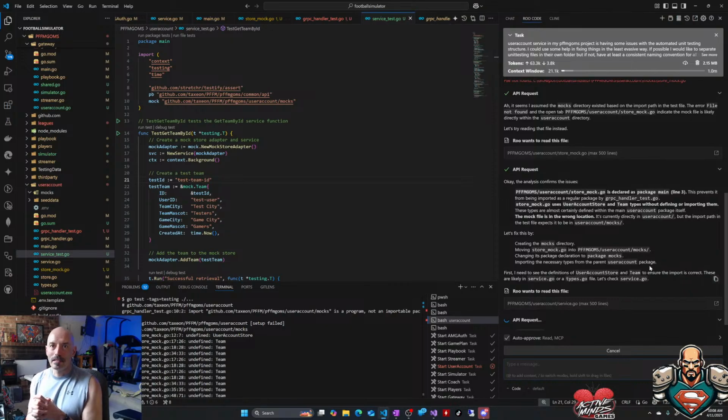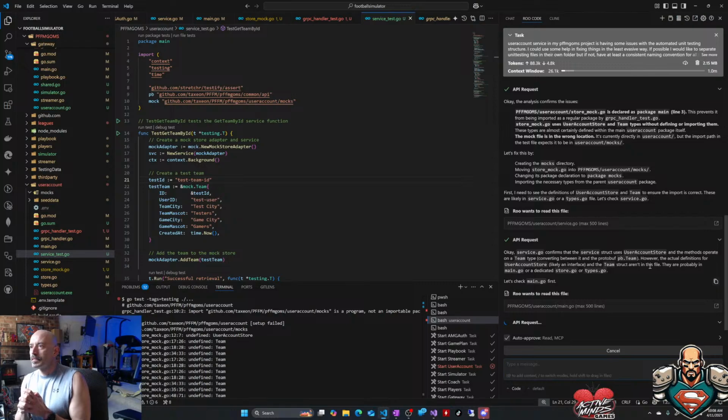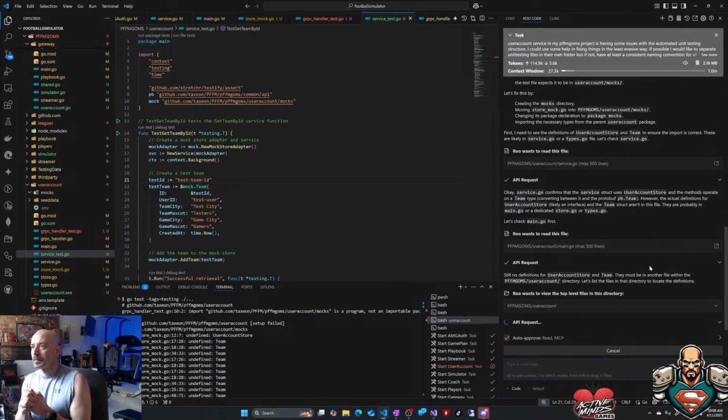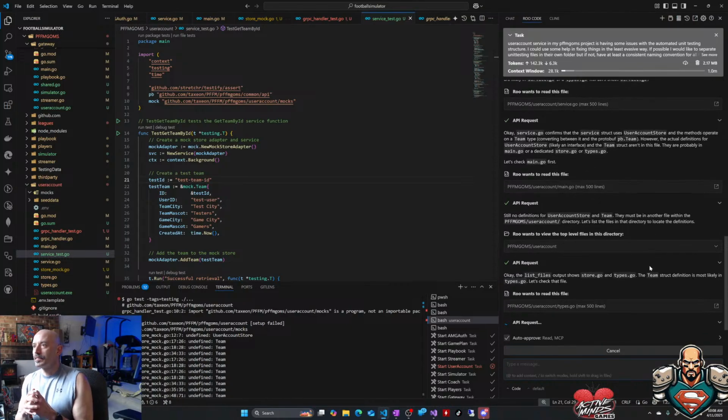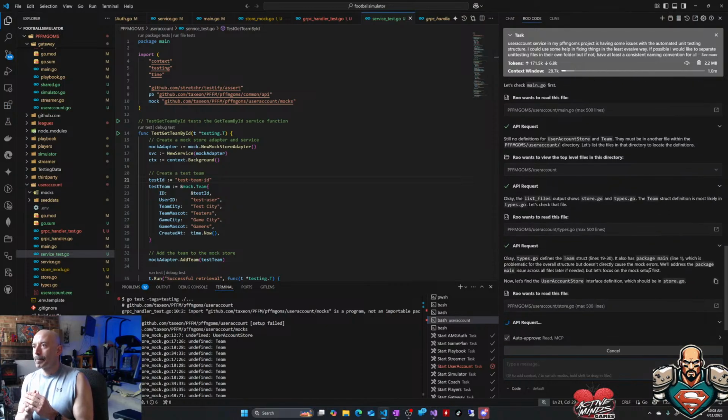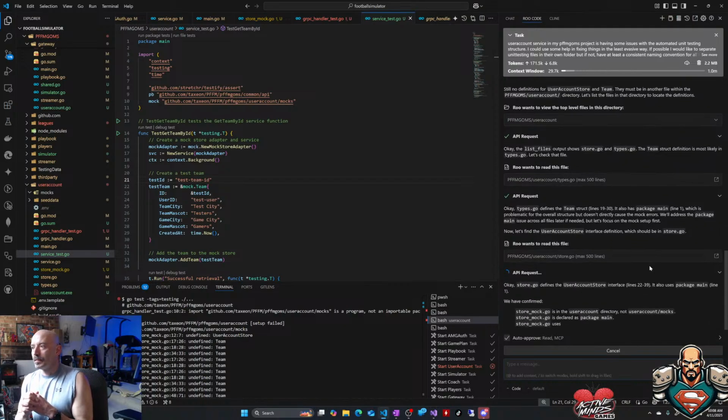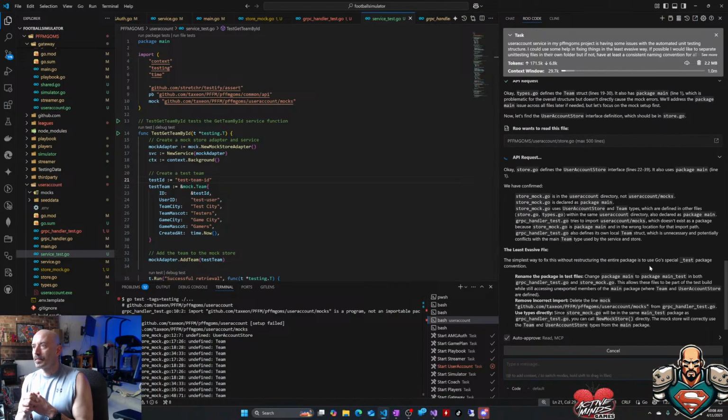We have a mocks directory. It's sitting right there. Moving store mock.go into the user account mocks. Okay. Changing its package declaration to package mocks. Importing the necessary types from the parent user account package. First, I need to see the definition. Service.go confirms that the service struct uses user account and methods operate on team type. The list file shows store.go, types.go. Types.go defines a team struct, also package main, which is problematic for the overall structure, but doesn't directly cause the mock errors. We'll address the package main issue across all files later.